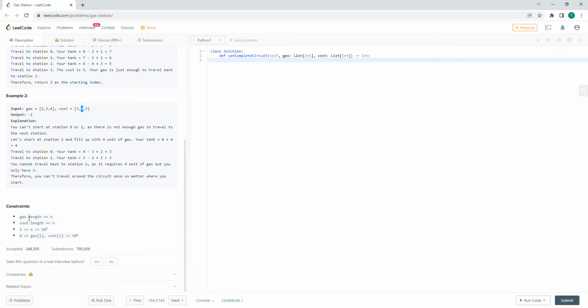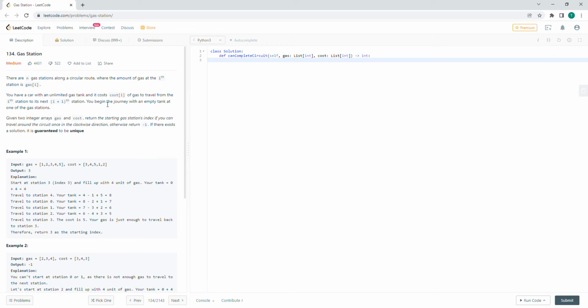Constraints: length of gas equals n, length of cost equals n, which is between 1 and 10 to the 5. Gas at index i and cost at index i are between 0 and 10 to the 4. Alright then, from what I understand so far, it's hinting that we do some kind of greedy approach algorithm. So pretty much right away we can rule out how to get -1.